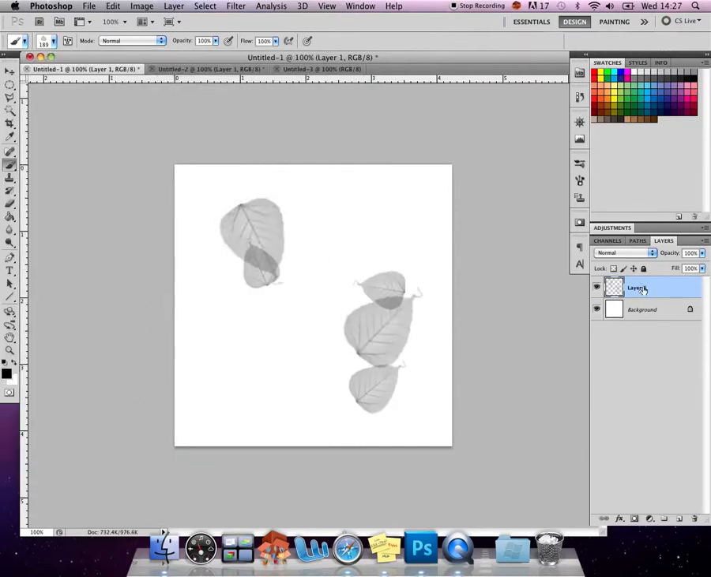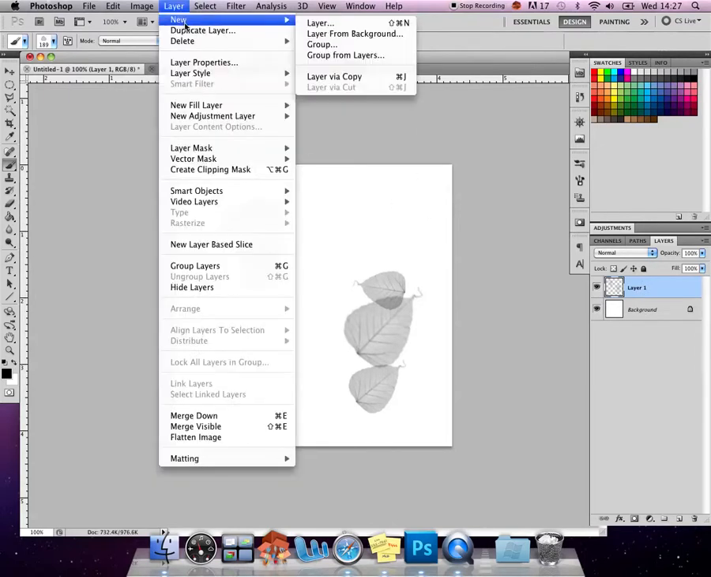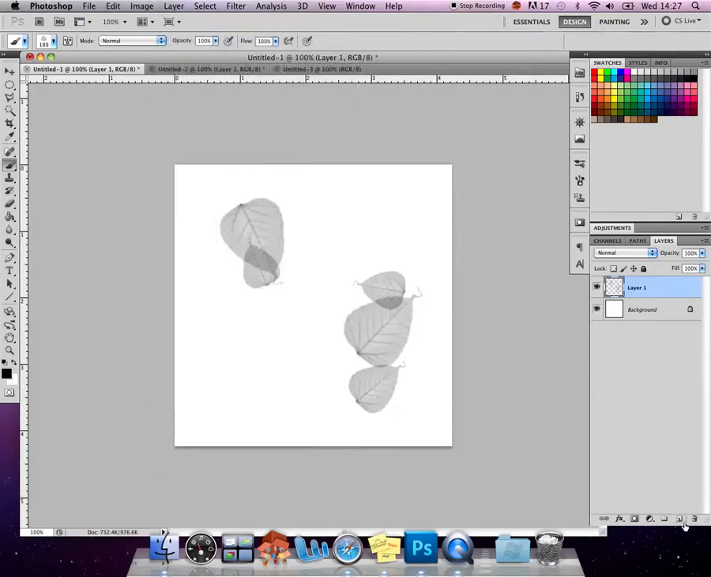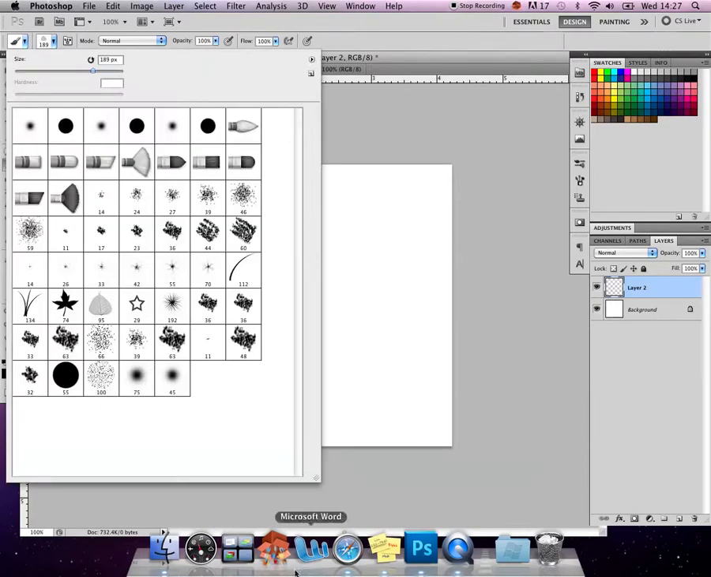Now note that I've actually made a new layer above the background. If you want to create a new layer, Layer, New Layer. It's as intuitive as that. Alternatively, you can click the new layer tool. Now it's important we do that because when we decide we don't want the leaves, we can put that layer into the bin.